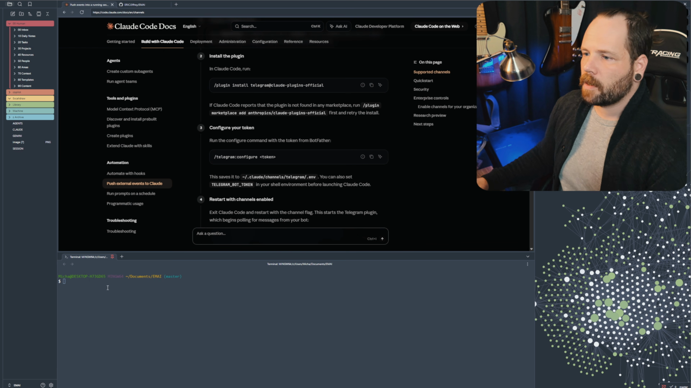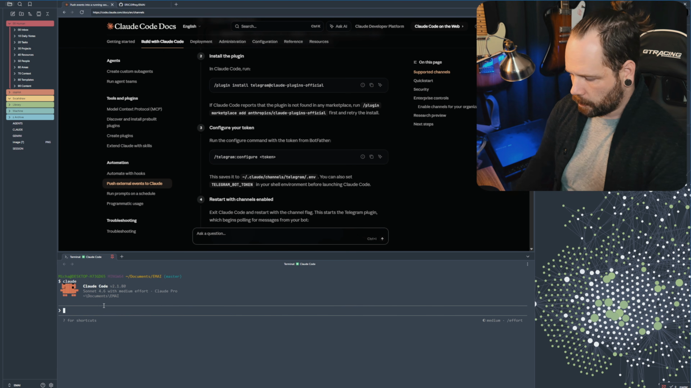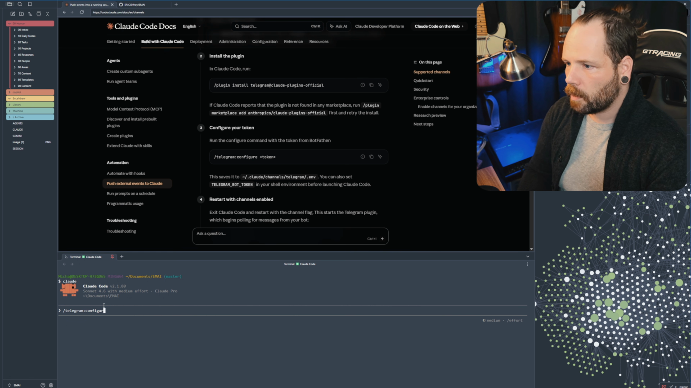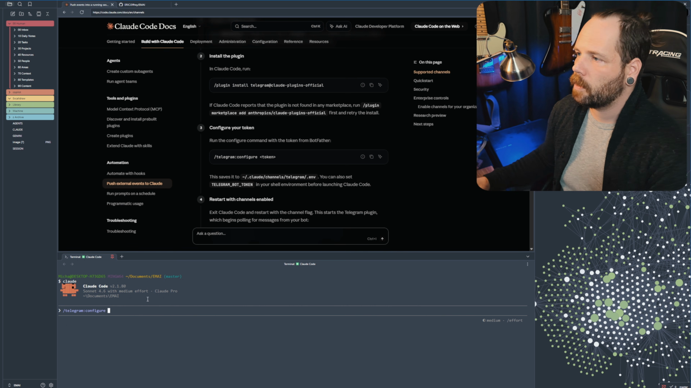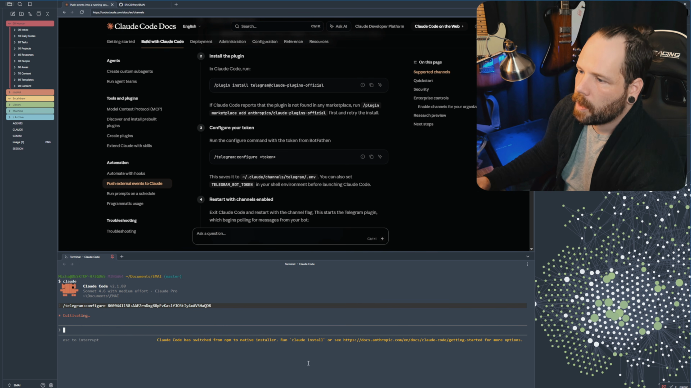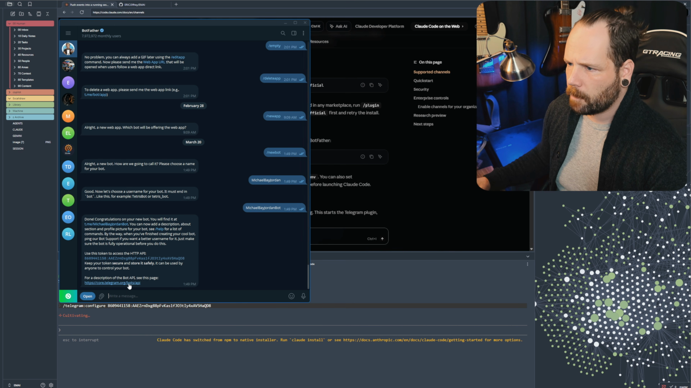I'm just gonna restart my Claude terminal so that the Telegram skill is for sure loaded. So I'm gonna go /telegram, and then we go configure. There we go. So it's purple, valid skill. And then we paste our token in here. And it's going to fire that up. And that's just going to connect to our bot right there.